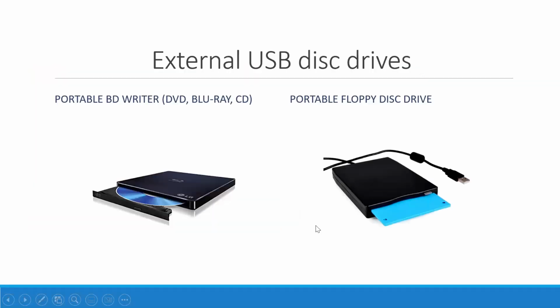The next item we have is external USB disk drives. One is the portable BD writer, so you can use it to view a DVD, a Blu-ray, or hear a CD, because you know what? A lot of computers don't even come with a disk drive anymore. But you can check this out at the library if you would like to see what you have on a disk.